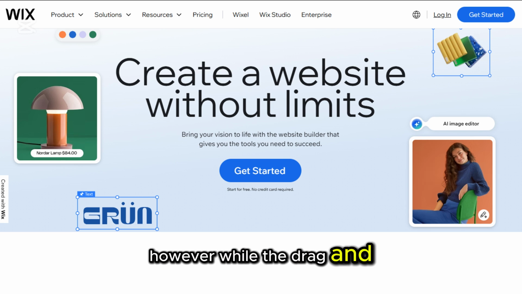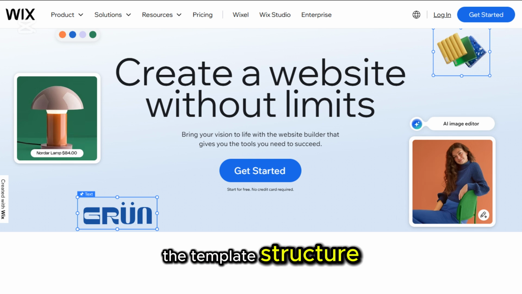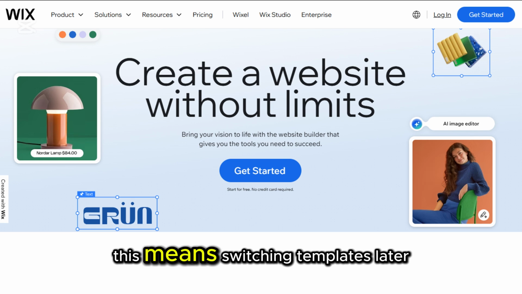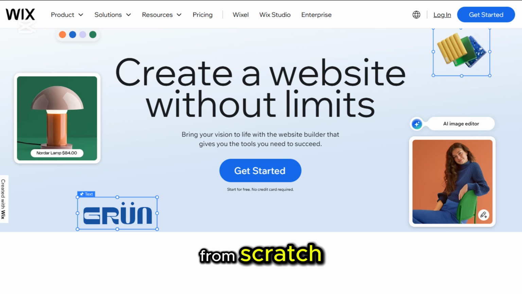However, while the drag and drop functionality provides creative freedom, it's important to note that WIX locks you into the template structure once you've chosen one. This means switching templates later will require rebuilding your site from scratch.